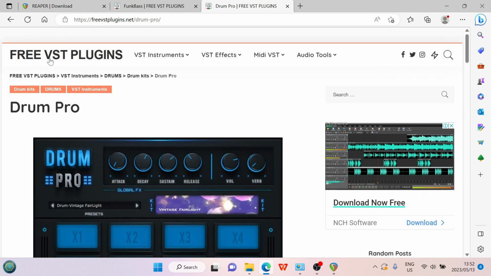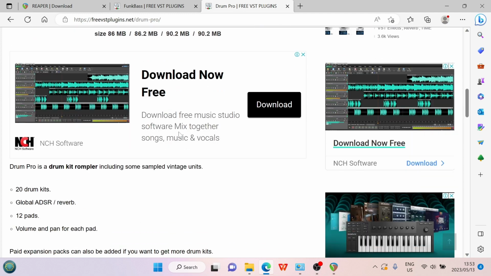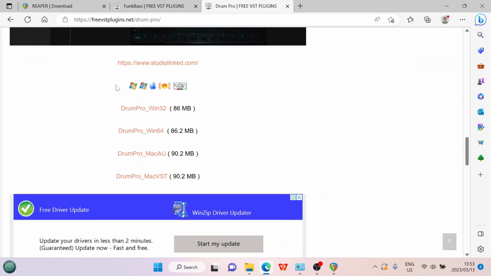It's on the same website as the previous one, Free VST Plugins. And by the way, this website has many different instruments which you can just browse and have a look through and download whatever you want. But for today, we're just going to be looking at these two instruments. So similarly to the last one, you're just going to scroll down to this section here and download whichever one is specific to your system.